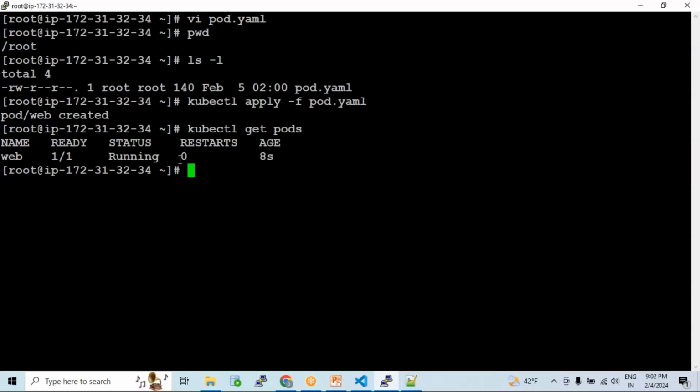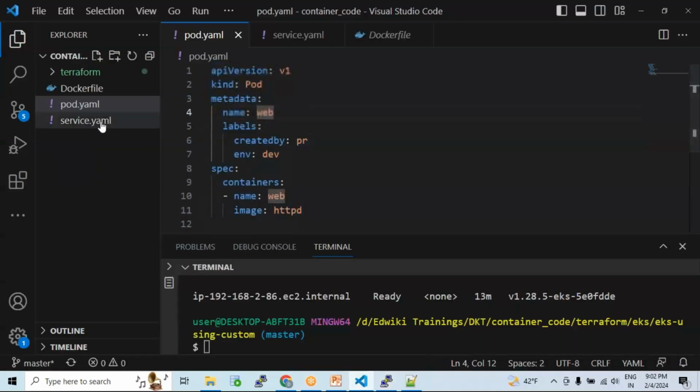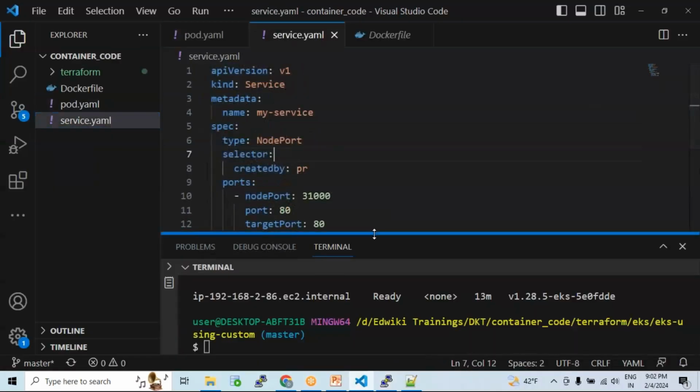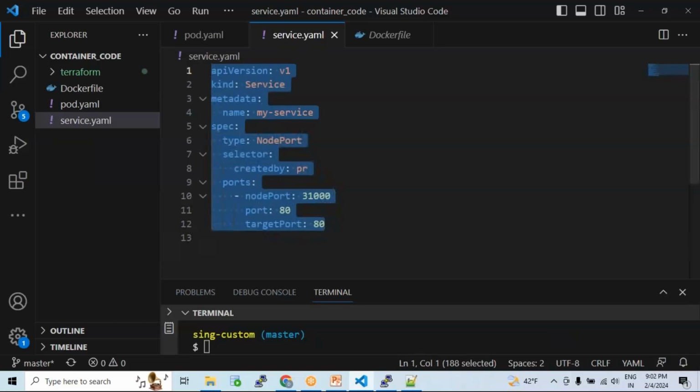Now to access this application, I need to create a service, correct? Believe me, guys, for any application that has been deployed to run as a pod, to access the application, you need to create a service. Through service only, you are going to access the application running in the pod. Now let me deploy the service. And again, I have got the service manifest file here to deploy the service.